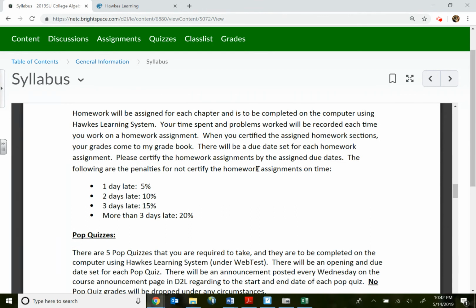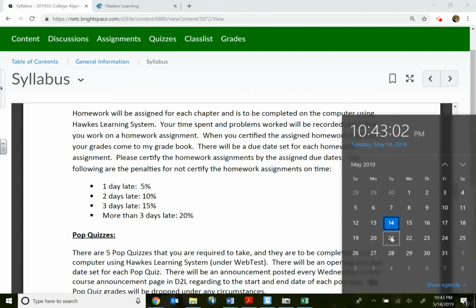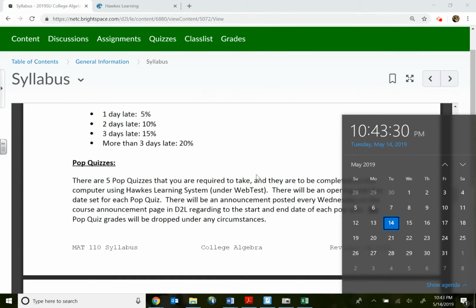And once the due date has passed, here are your late penalties. For example, let's say I set homework to be due on the 21st. If you are 1 day late and you complete your homework, or certify, which is the word we use for the Hawks Learning system, you get 95. 2 days late is 90. 3 days late is 85, and more than 3 days late will be 80%, a 20% penalty.